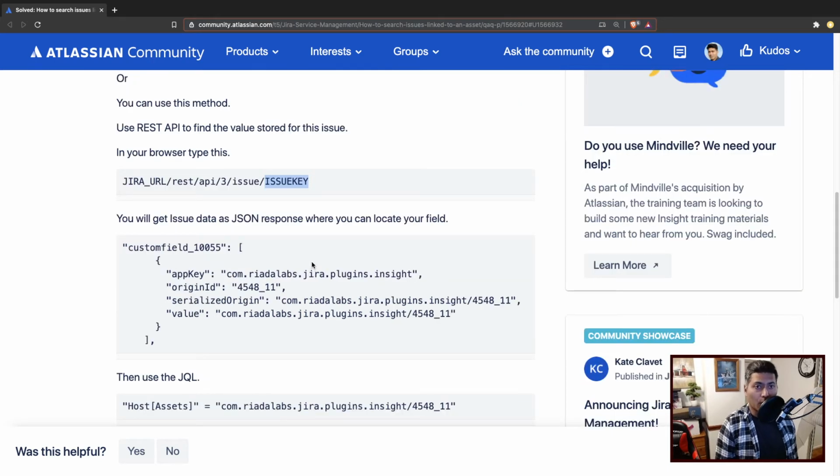In that response, look for the custom field, the one that comes from Insight. That custom field will have a custom field ID, and it will have something like app key, origin ID, serialized origin, and a value. So basically, to search based on the value in the Insight field, you have to use this particular thing that is returned from the REST API.